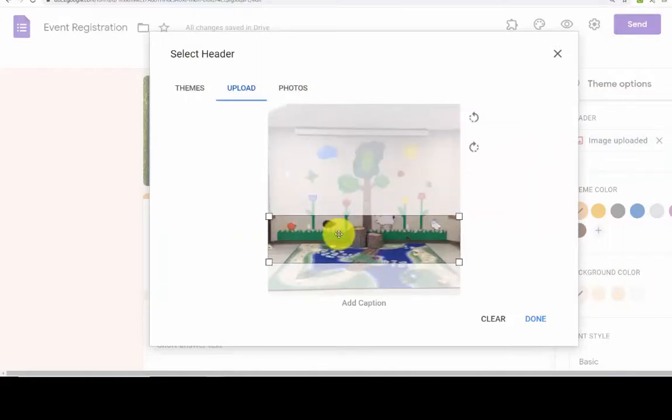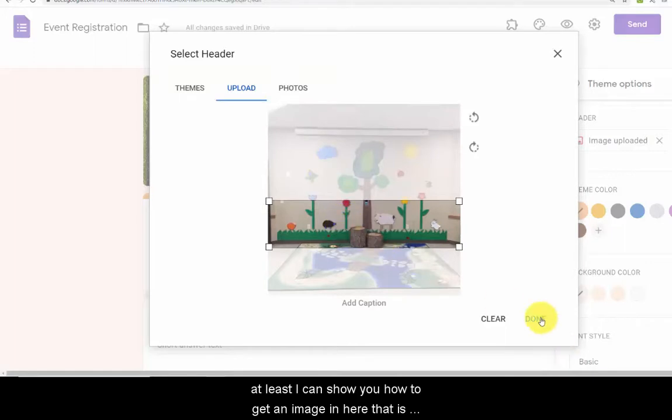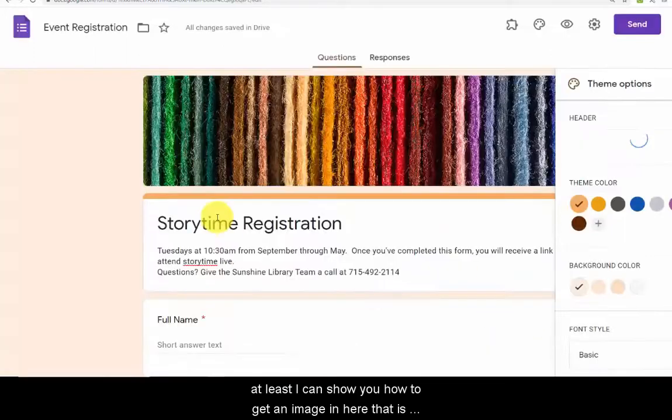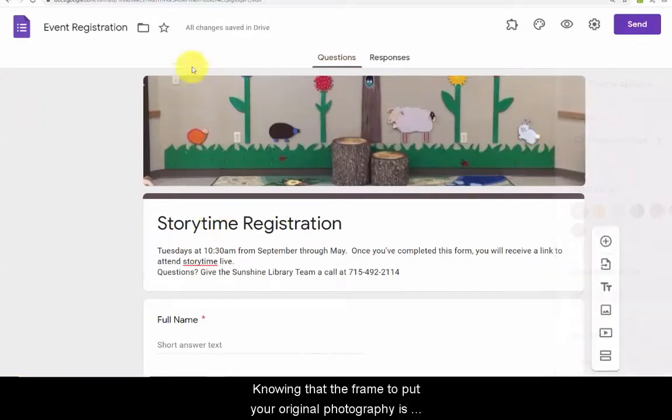And now, it might not do it justice, but at least I can show you how to get an image in here that is customized to your library. Knowing that the frame to put your original photography is short and wide will help you as you find pictures to put in the space.